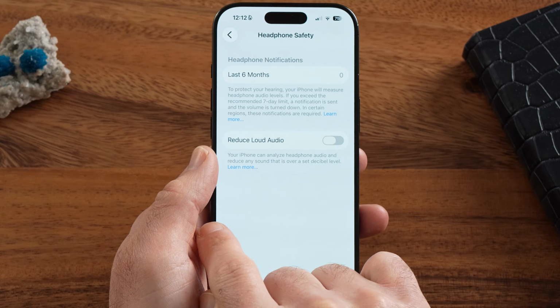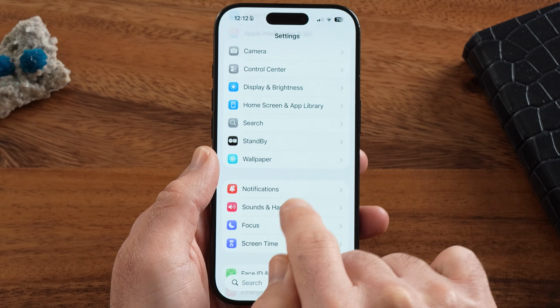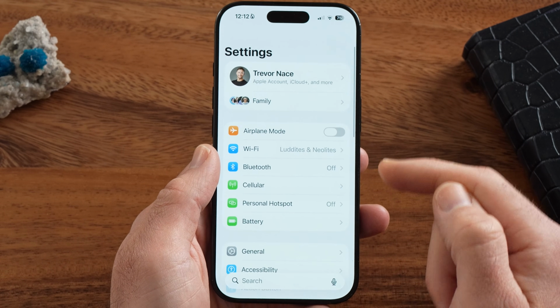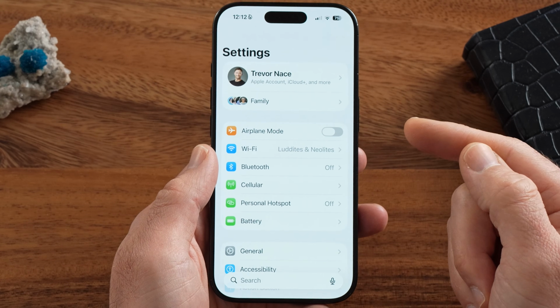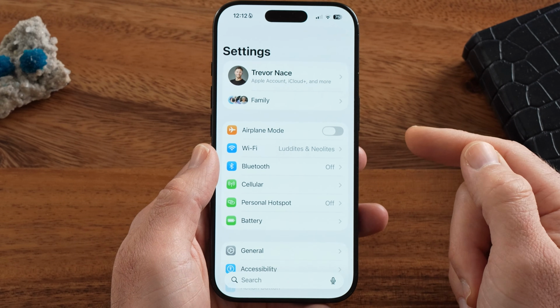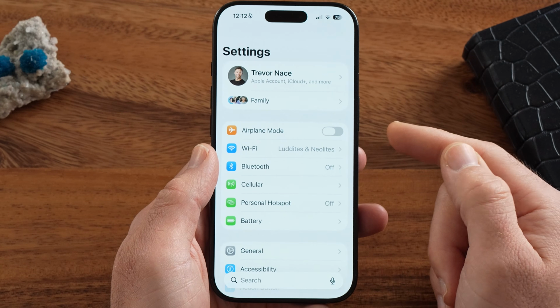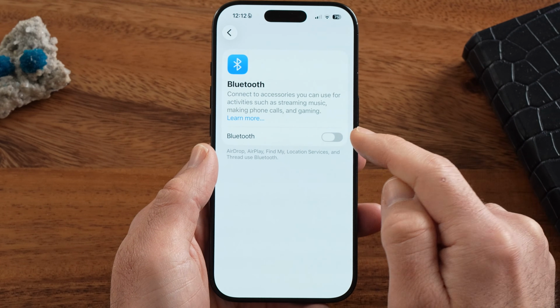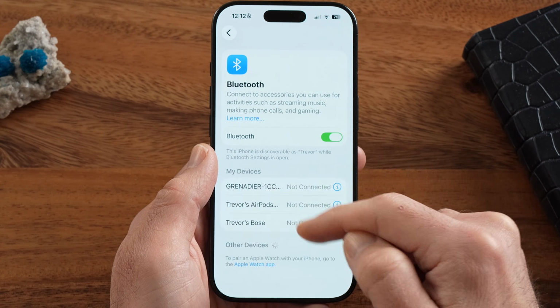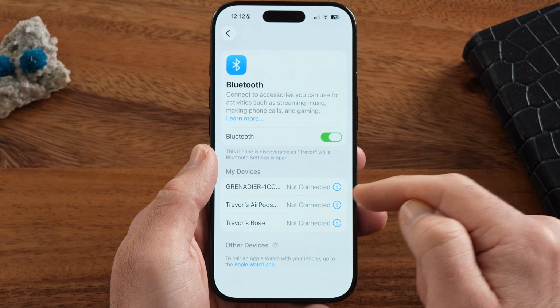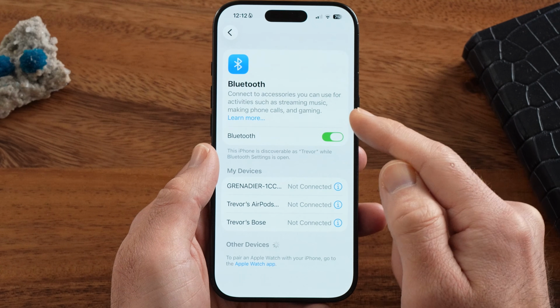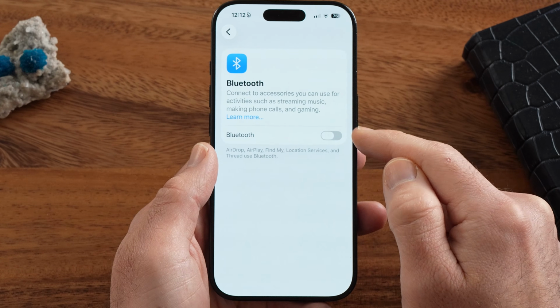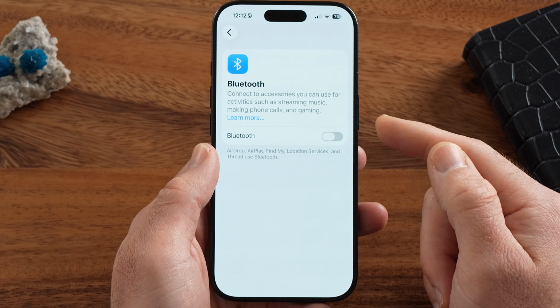The next thing we're going to do is go back to the very beginning of your settings. Let's make sure your iPhone isn't accidentally connected to some other device and it's playing out of that device. So tap on Bluetooth, and if this is turned on and it might be connected to external headphones or maybe an external speaker, you want to just toggle this off just to be sure.